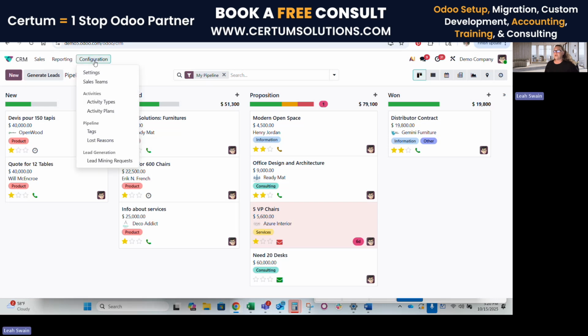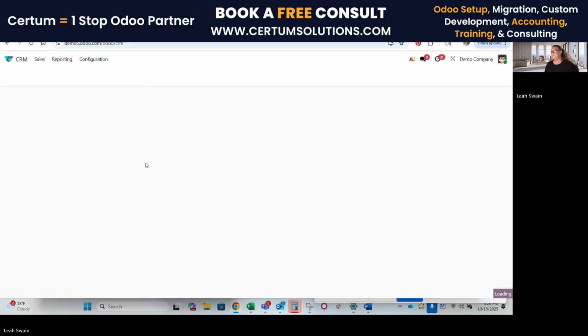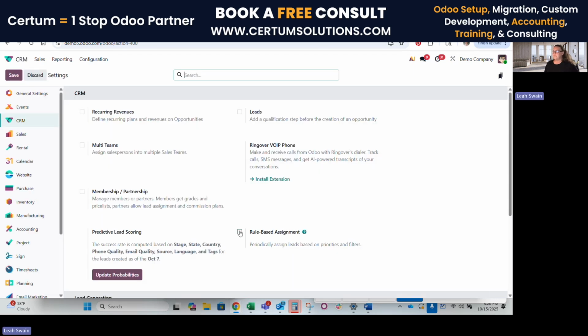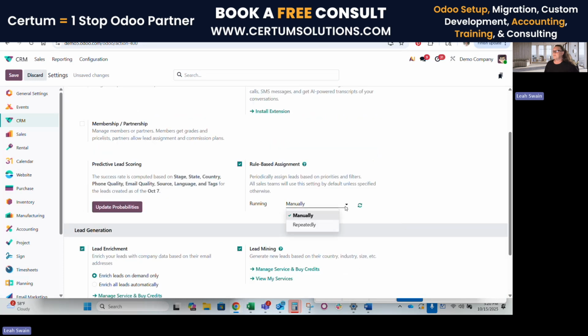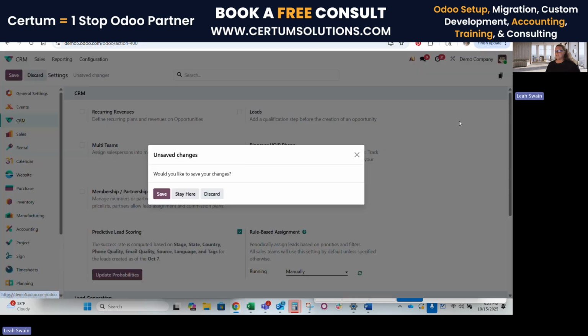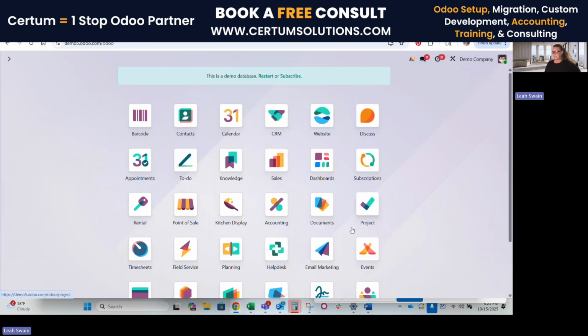The configuration is where you're going to go. If you go into settings, you see now you do have rule-based assignments. It says this can be used to automatically assign leads to salespersons based on rules. You can turn on whether that's going to be running manually or repeatedly, and you can set up all of your processes there. Some really cool releases on, whoops, let me discard that because I don't want to save my changes. Some really cool releases on the applications. And again, it's all about AI and streamlining your efficiency.